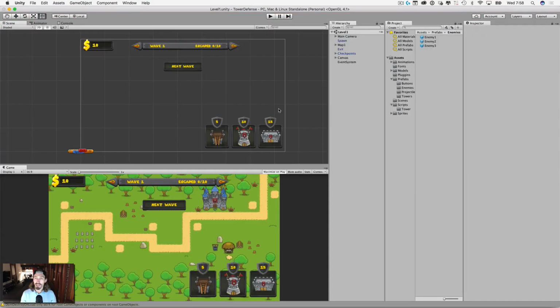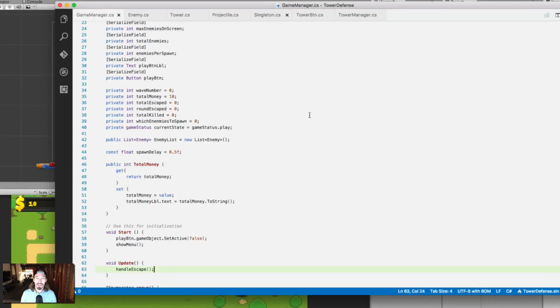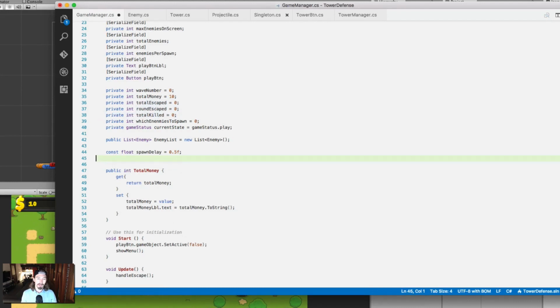So let's get started. Let's go ahead and open up our Game Manager. So go into Assets, Scripts, double click on GameManager. Okay, and there are a few things that we need to add public getters to. The first one is total escaped, round escaped, and total killed. We're going to need access to those from our enemy script. So let's go ahead and make some public getters for those.